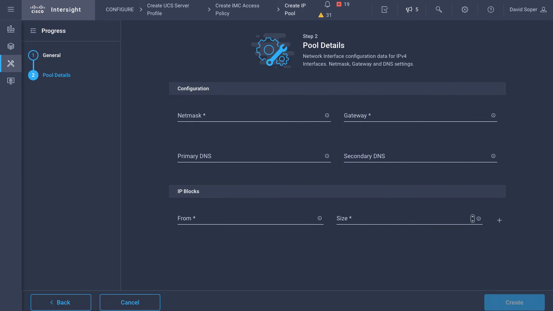In the IP pool, I have typical network settings for net mask, gateway, and primary DNS. And then I have IP block configuration where I'll give a range and size.